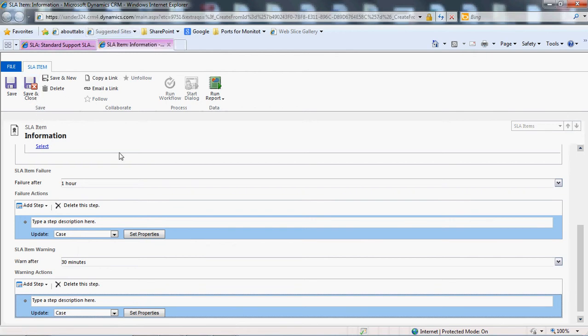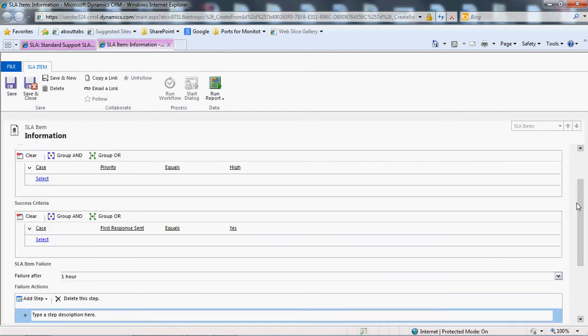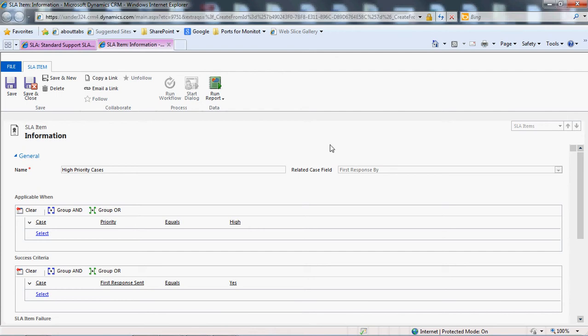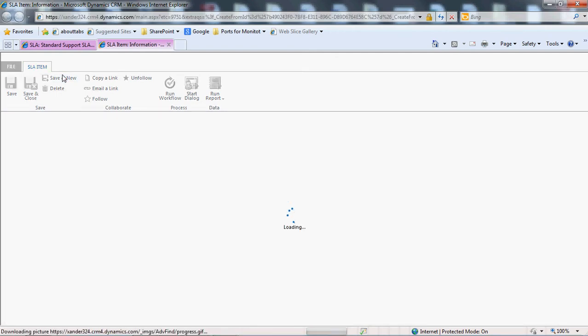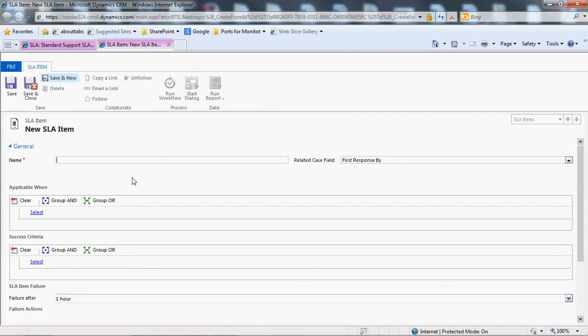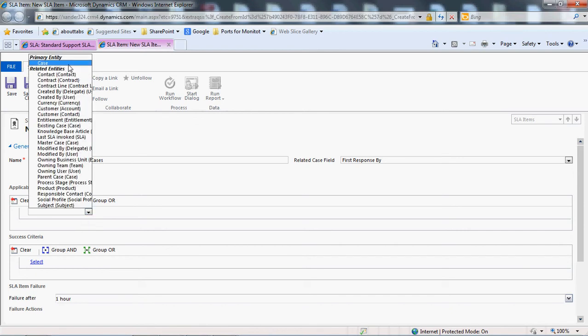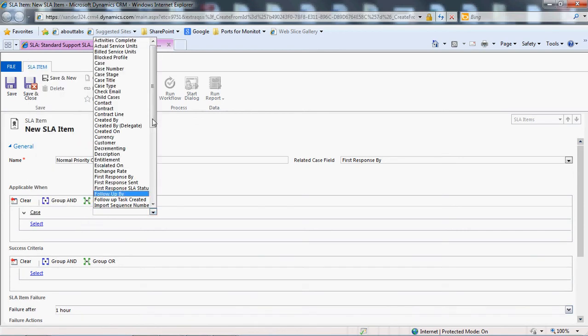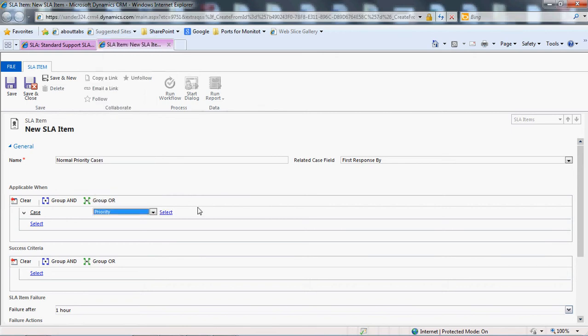Okay, I want to create one more SLA item. So what I'm going to do now is I'm just going to go ahead and click save and new, and I'm just going to go ahead and create one for normal priority cases. Okay, just going to quickly run through this, do exactly the same thing. So cases where priority equals to normal.